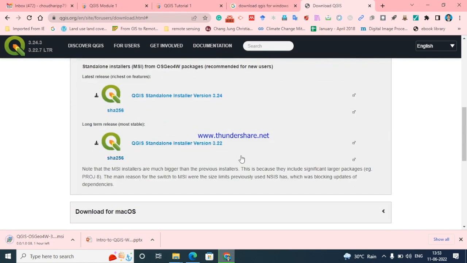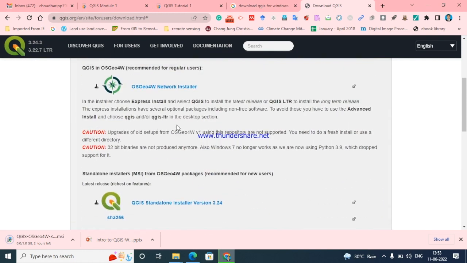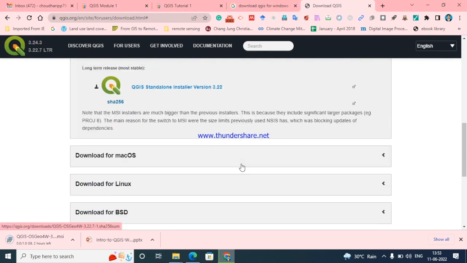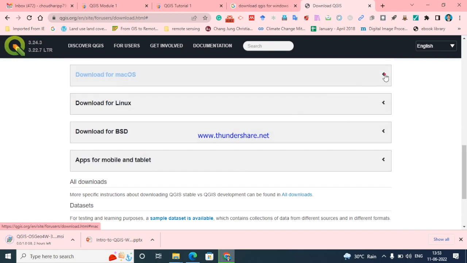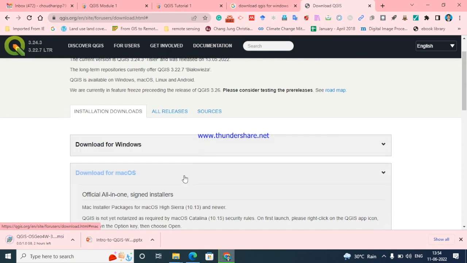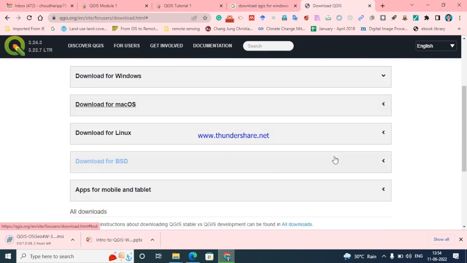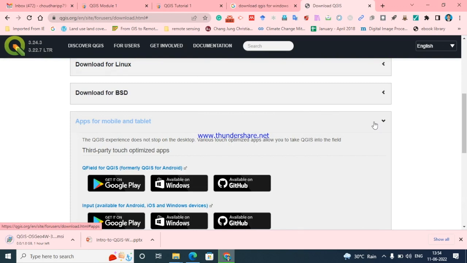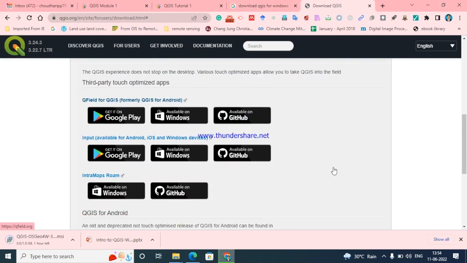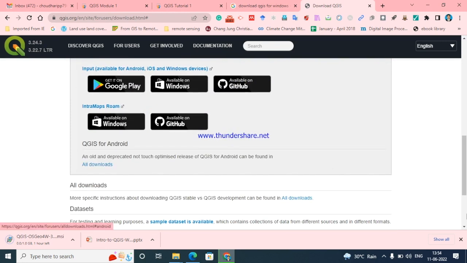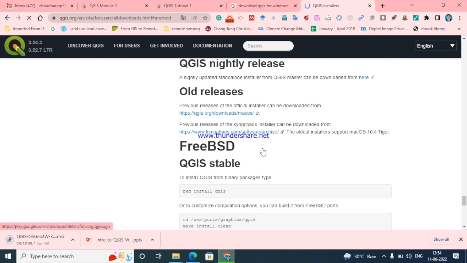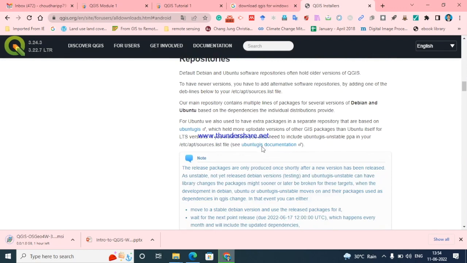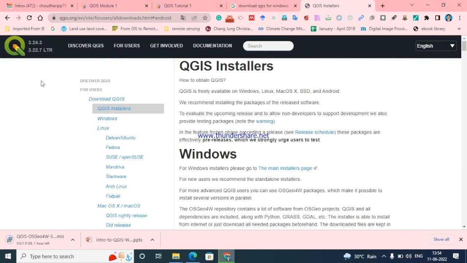Let us see another one. So this is for Windows. See, this is download for Windows, and you can see here that there are some other operating systems too. For example, download for macOS, then download for Linux, then download for BSD, apps for mobile and tablet, or like that. So if you are interested to download for mobile and tablet, you can download. Okay, so QGIS for Android also. All downloads, you can see here all downloads are there.